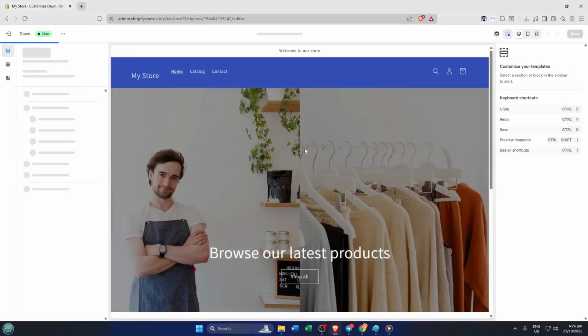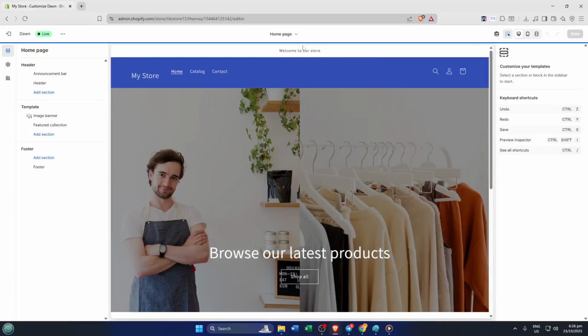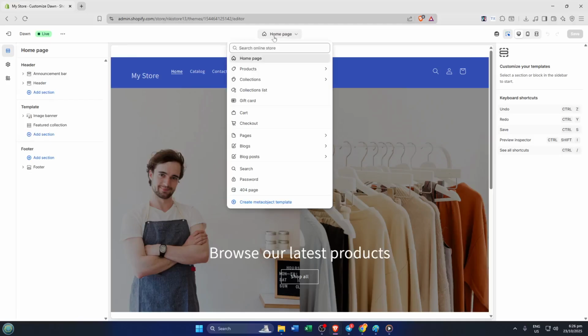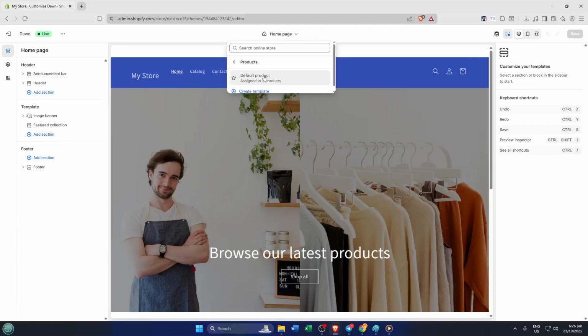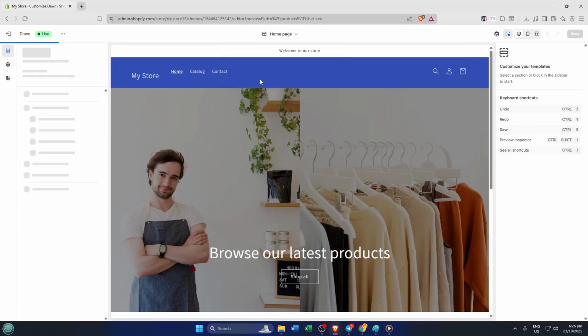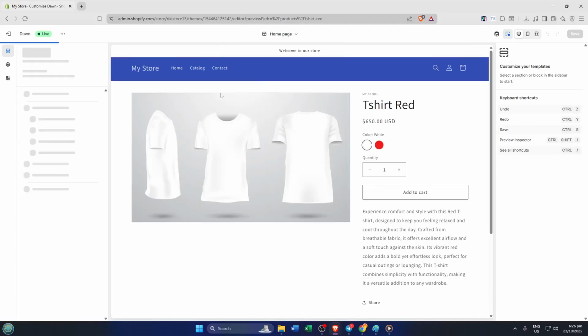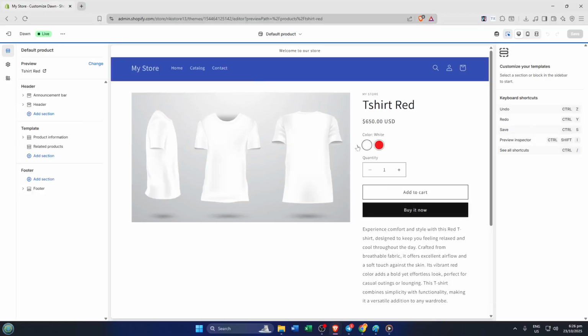Now, along the very top of the editor, you'll see it likely defaults to your homepage view. But since we want to edit what your customers see on product pages, click that drop down at the top, select Products, and then choose Default Product. This ensures you're editing the template that applies to all the products in your store, unless you've set up custom templates for particular items. Take a look over to the left side.